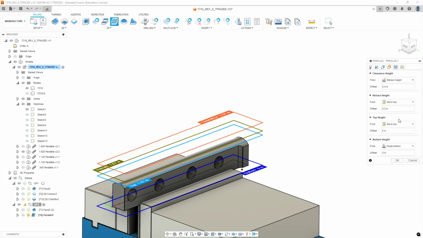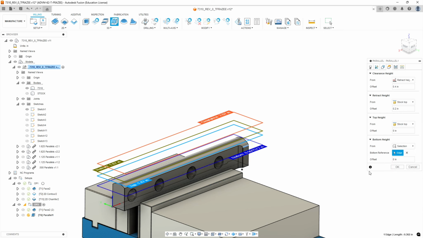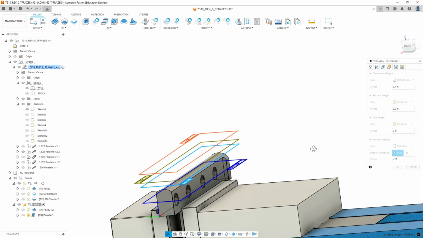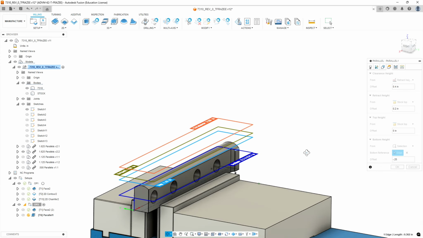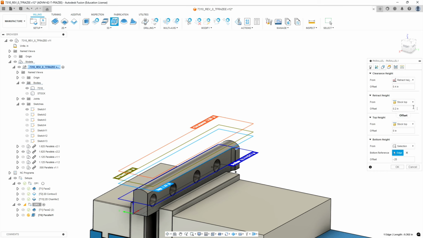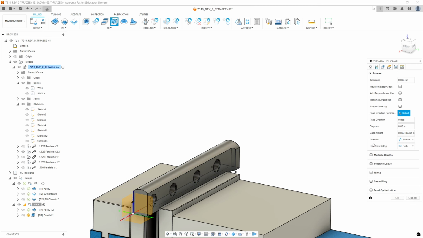We're going to go to the heights tab. We'll just leave these at stock top. That's fine. A selection point, which is the lowest point of the surface we're cutting. And then we're going to subtract half the diameter of our ball cutter. So negative 0.25. So it'll allow it to roll past tangency if it needs to. Okay, then we're going to go to passes.